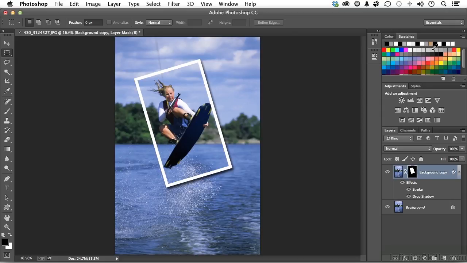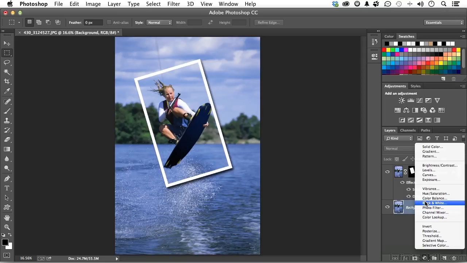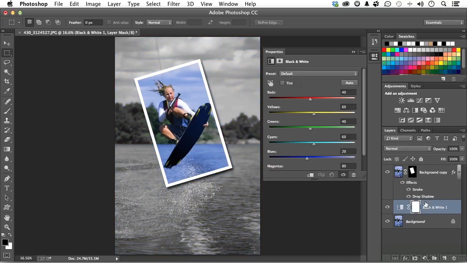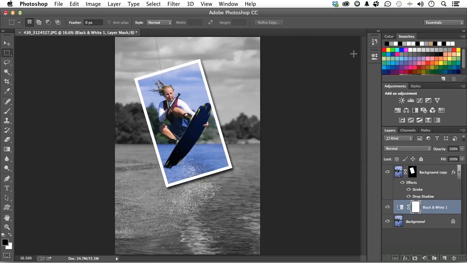But let's do this. Go back to background and select it. Go into your adjustments and choose black and white. Now we can play around with this all day long if you want to. We'll just use the options that are default and collapse that off for a second. We're focusing attention right on that skier. But I've got one more idea I want to try.